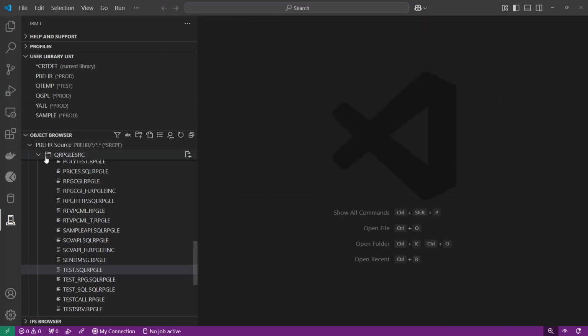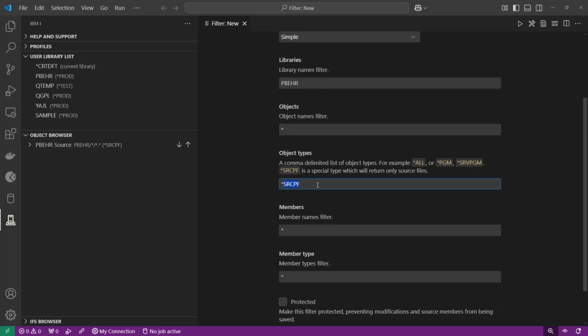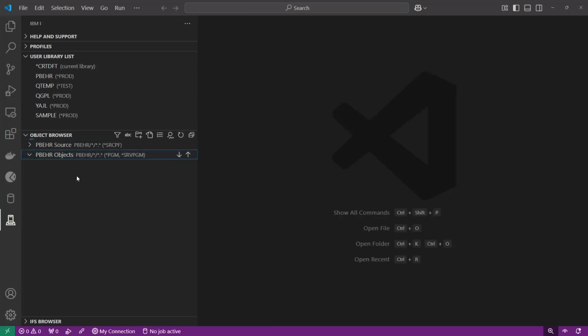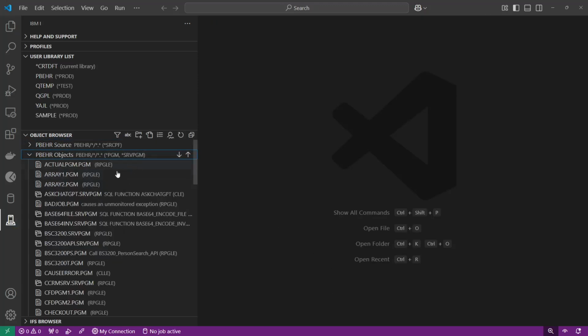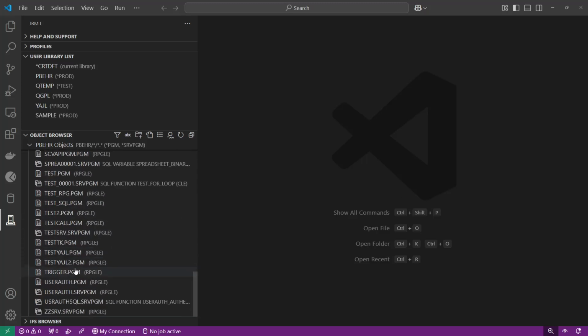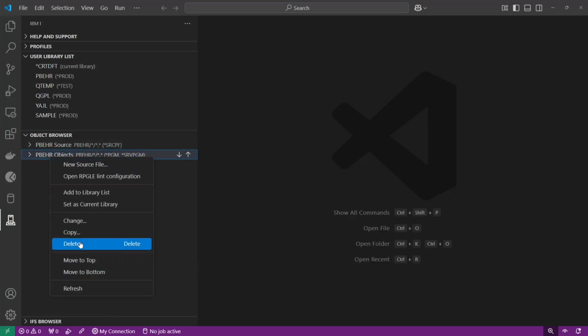Okay? You may also want to create a filter for objects, pbear objects here. I'm going to again specify my pbear library. Down here though, instead of source physical file members, maybe I just want to look at programs and service program objects. I save my settings here, and now if I open up this filter, I don't have source physical file members. I actually have the objects that I have in my pbear library. So you can look at any different types of objects you want.